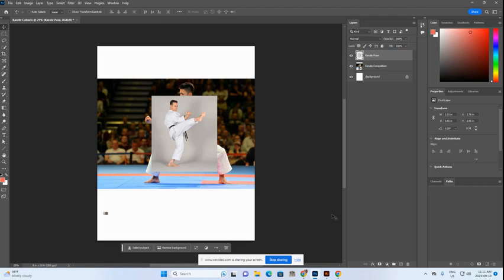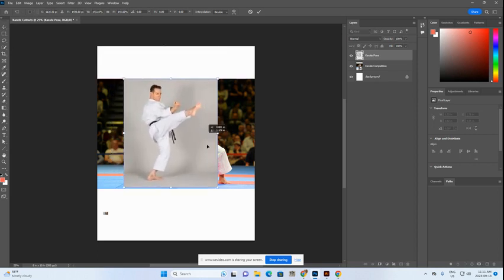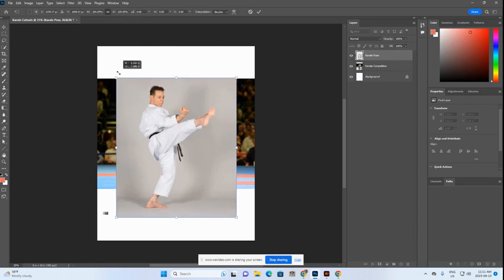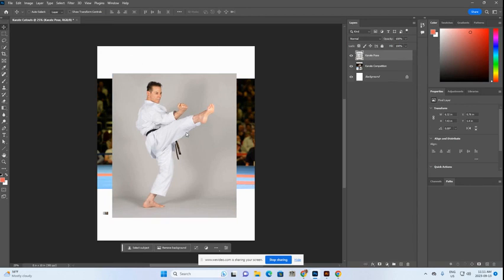How about resizing images? If I want to resize the karate pose image, I have to make sure I'm on that layer. On my keyboard, I hit Control T until I have it selected, and I know it's selected because I have the selection points indicated with that blue line around the image. Now I'll hold my Shift key down, grab a corner, and I can resize the image. When I'm satisfied, I just simply double click to release the selection.